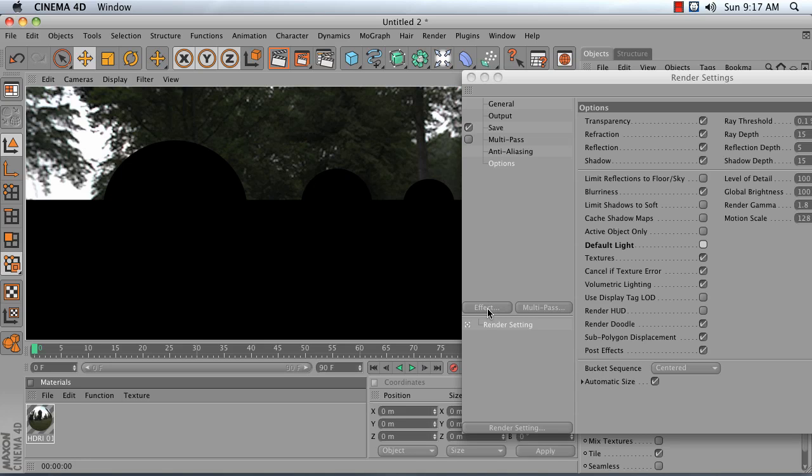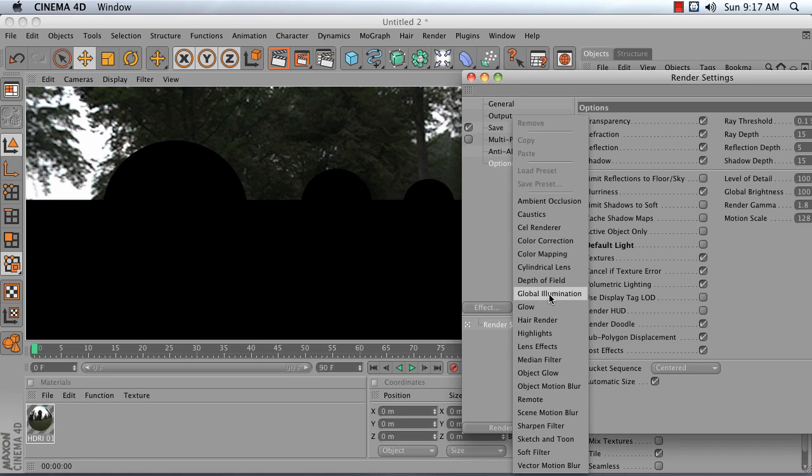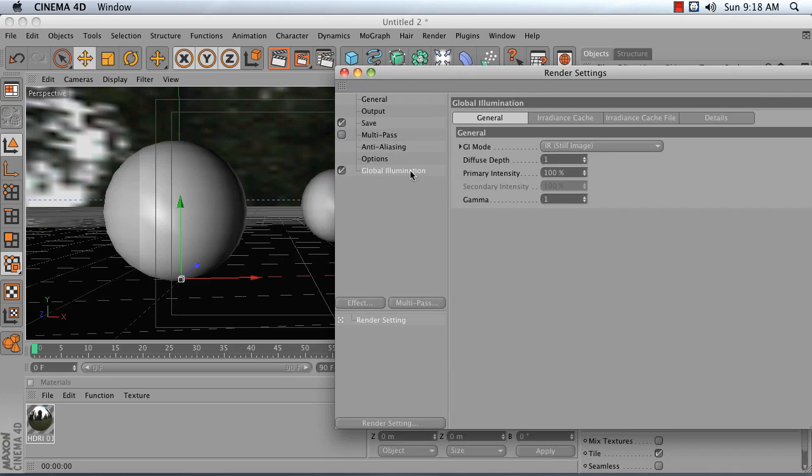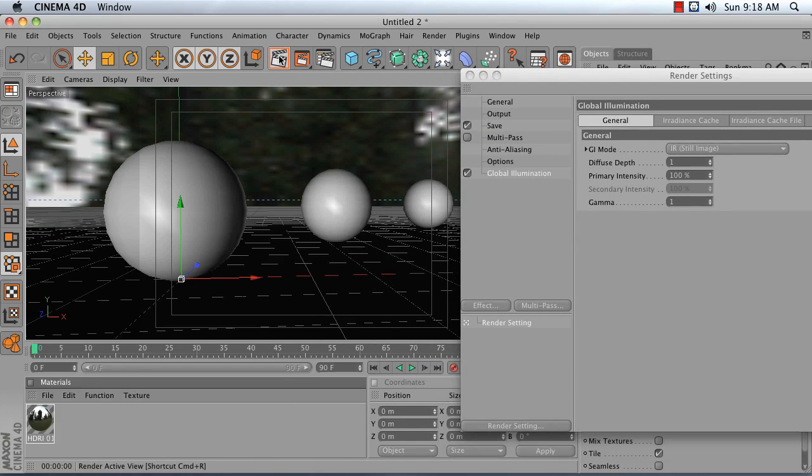We now need to tell Cinema 4D to use this sky as a light. So go to Effect, Global Illumination. Now this tutorial is going to be perhaps obsolete for those of you working in R13 with the physical render, but for those of you working in R12 or below, this will still be pretty useful. I'm just going to use IR still image and keep it like so and give it a render.